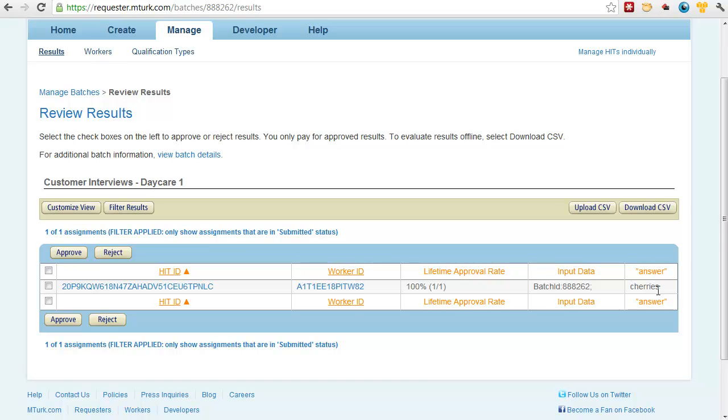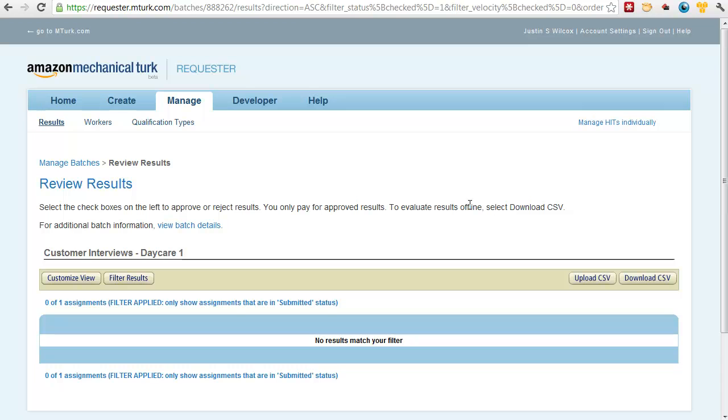So it would be some gibberish or some fake password, and then I would go in and I would click this button here and I'd say reject, and I wouldn't have to pay for that hit and it would get thrown back in the pool for someone else to go and complete. Now, because the answer was actually cherries, the correct password, I'm going to go in here and click approve. And just like that, I've paid the person that has completed the interview, and I have one more interview in the bag, and they have $1.